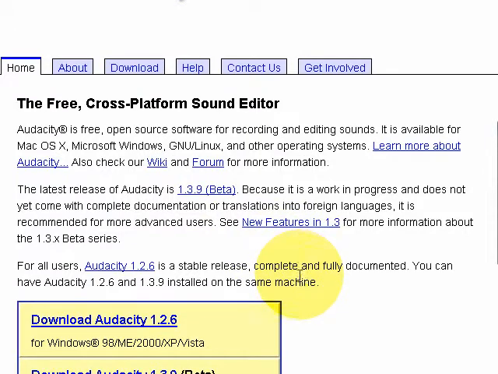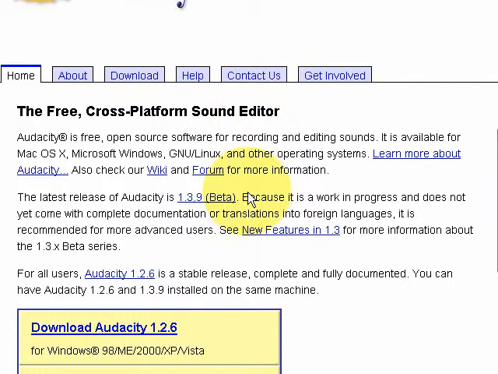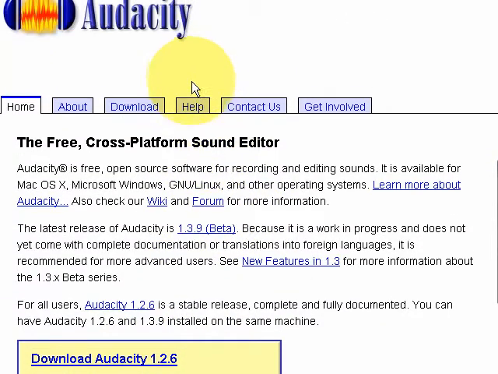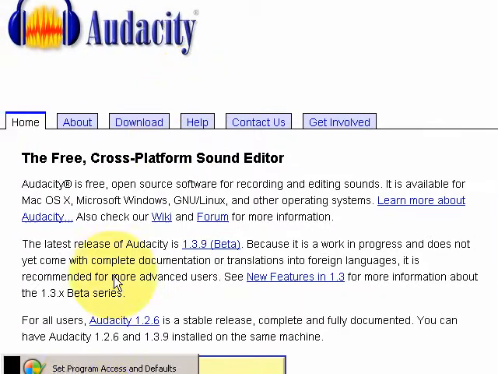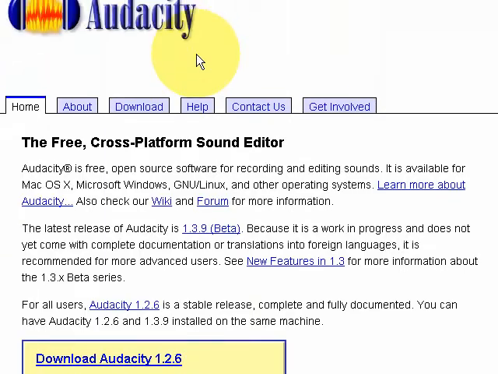The first thing you've got to do though is go to the Audacity website. Visit the website and click the download button and install just as you would any normal application. And then I've got it pre-installed here. I'm just going to start it up and you can see what it looks like.